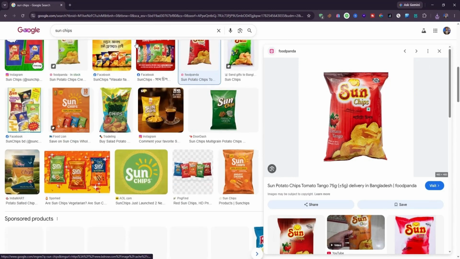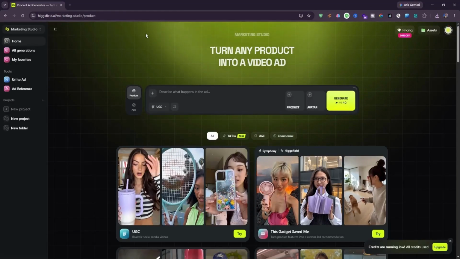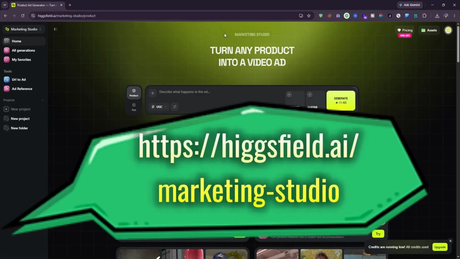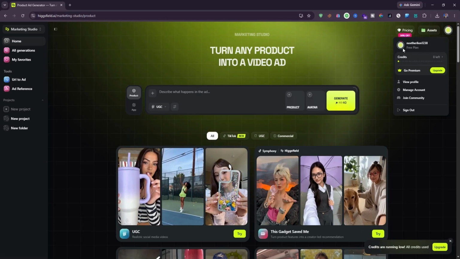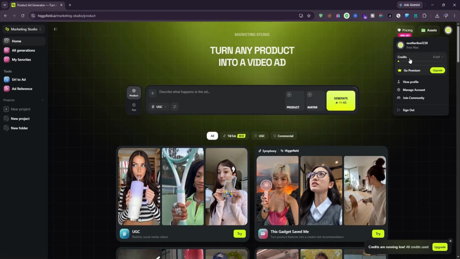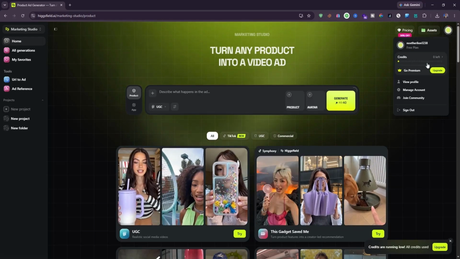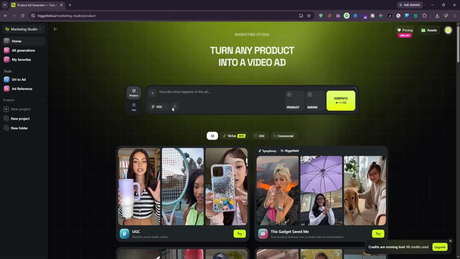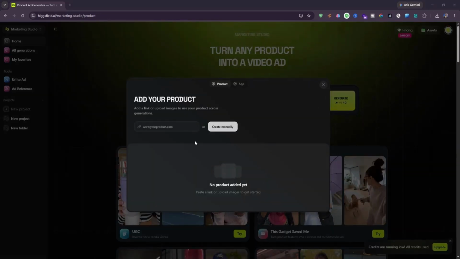Now let's move over to our next tool, which is a very popular tool. You can see Xfield AI, and go to their marketing studio tab, and you can see it's my free account. You can register with any of your Gmail or email, and you don't need to purchase or upgrade your account for the paid account anyway.